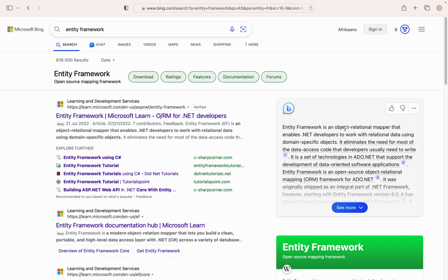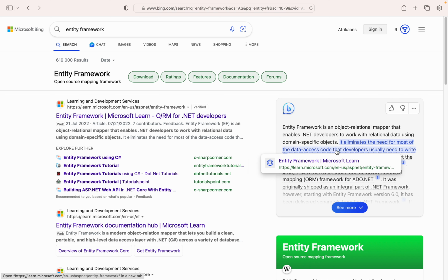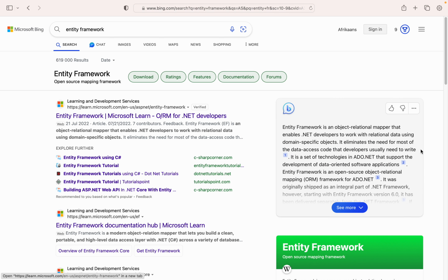Entity Framework is an object relational mapper that enables .NET developers to work with relational data using domain-specific objects. It eliminates the need for most of the data access code that developers usually need to write. Stuff like select star from, remember that one? So just know that this is an object relational mapper, ORM, for ADO.NET. I've been using this for years now. So now you know this, right?